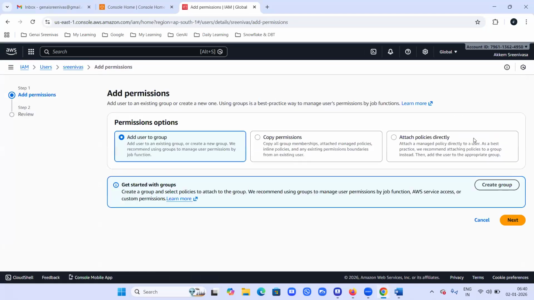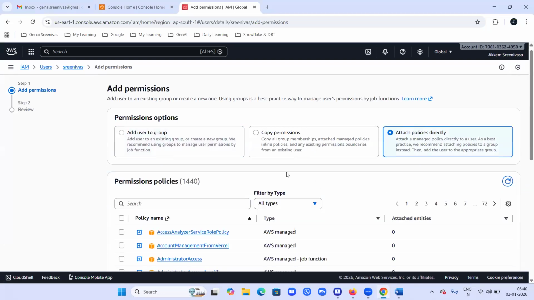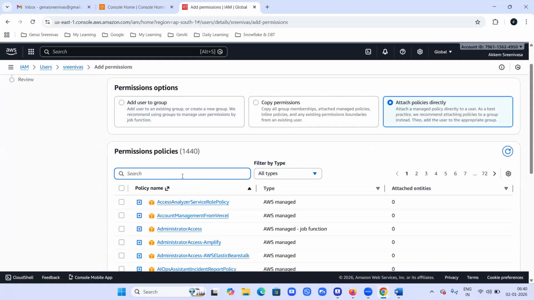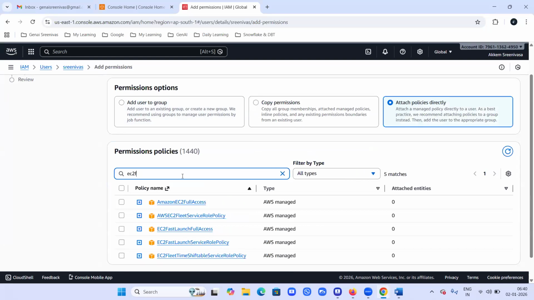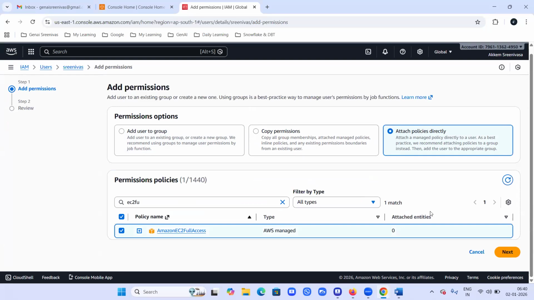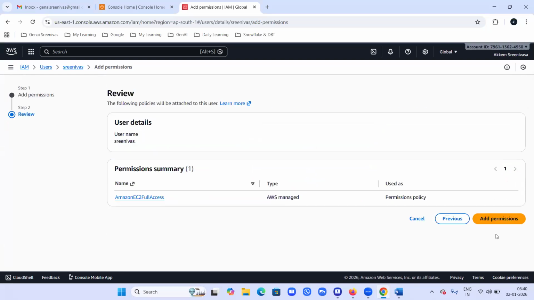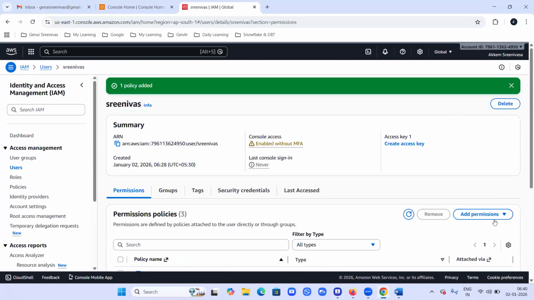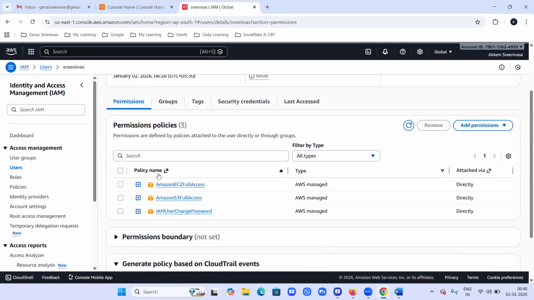Here you can see attach policy directly. Click on attach policy. Here you can search EC2 full. So I'm selecting the EC2 full option. Then click on the next button. Click on add permission. Policy is added. Now you can see EC2 full access, S3 full access, and IAM user change password permission.